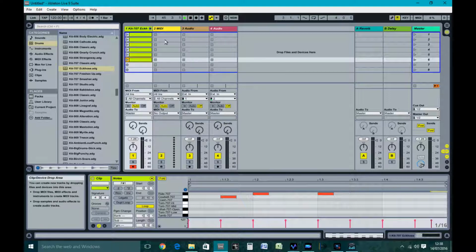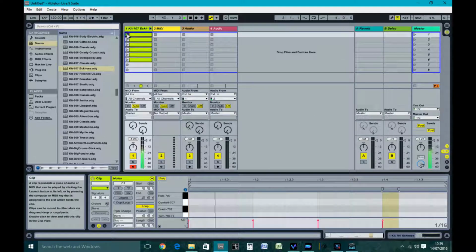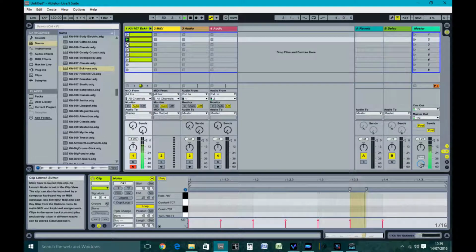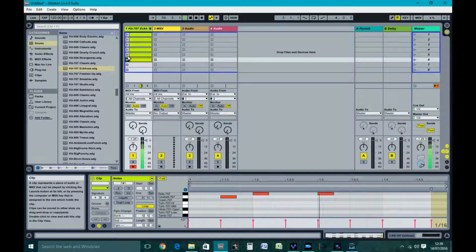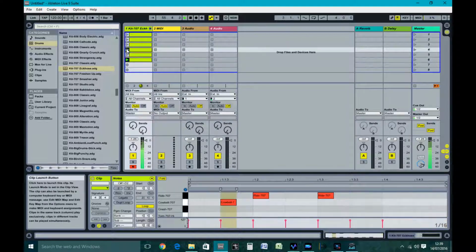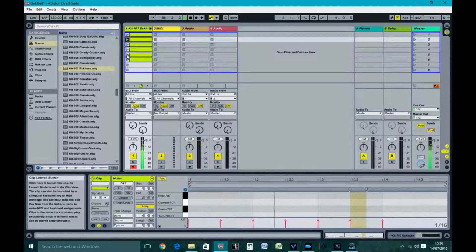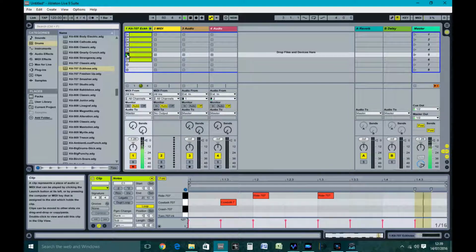So let's have a play. So we're going to push, use all of these drums in order, and let's have a go. Okay, so there you go.